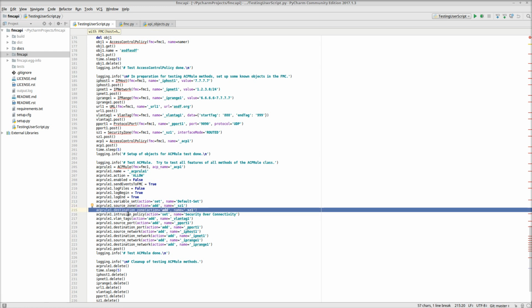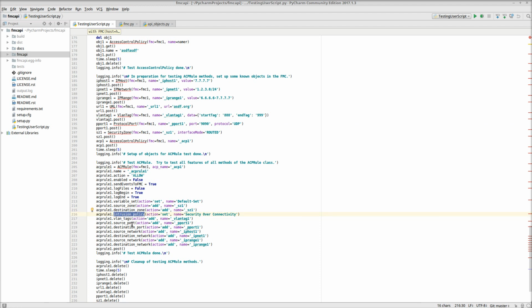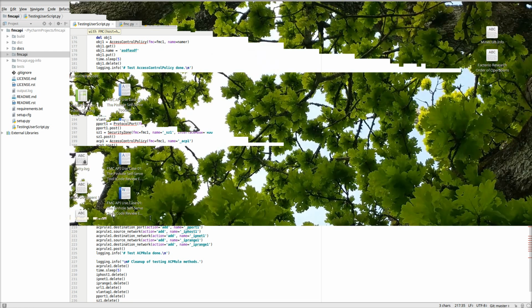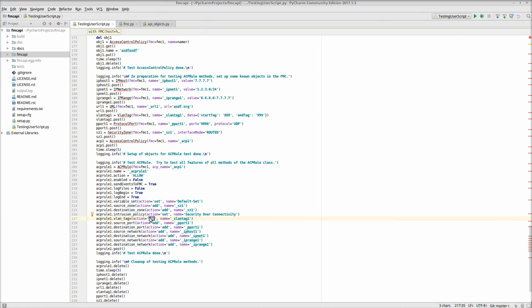I'm just testing things, so I did that same thing with the destination zone. Intrusion policy is again like variable set, where it's kind of a Boolean. You can only have one IPS policy per access control policy rule, so set and clear are the two options. Add kind of gives you the implication that you can add multiple of that particular type to that one single entity or that one single rule. So that goes along with VLAN tags, source and destination port, source and destination networks.